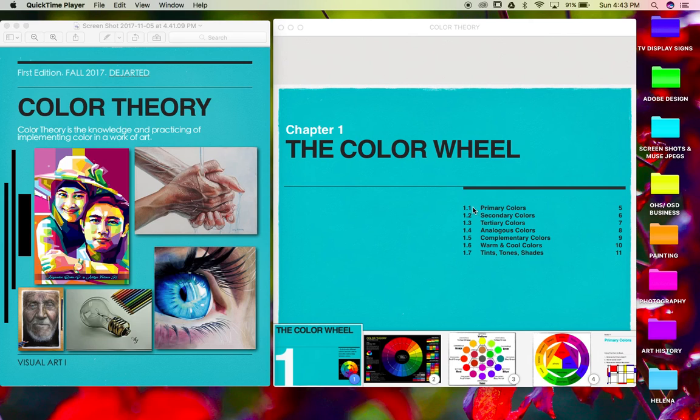We're going to go through 1.1 all the way to 1.7, okay? And then we'll start with our assignments, all right? So download your color theory textbook. It's on Schoology, and then we'll get started on chapter 1.